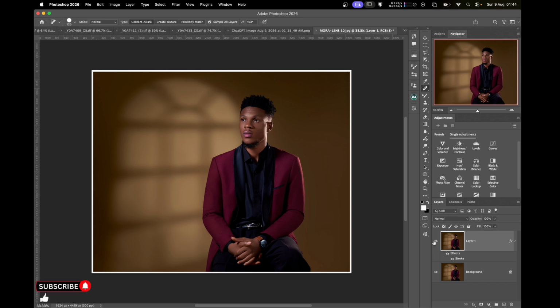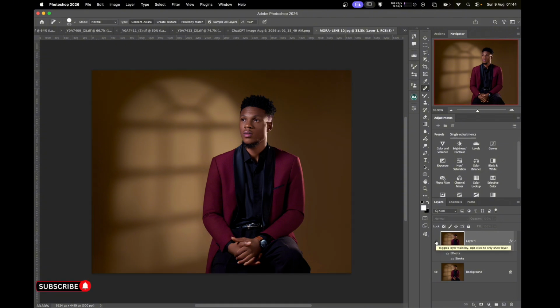So let's dive right into it. I'm going to be undoing this one. So we delete this layer. So we'll create another layer here. Command J or Ctrl J on your keyboard.